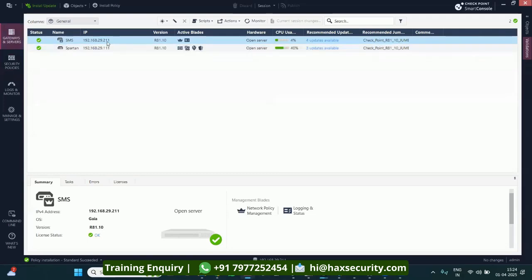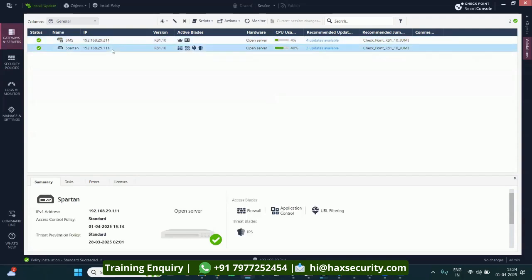First, you can see the SMS, which has its own IP address. It means the management station. Second is the firewall, which I have added already. The name of the firewall is Spartan, and the IP address is 29.111. You can see the version as well, and what the active blades are.